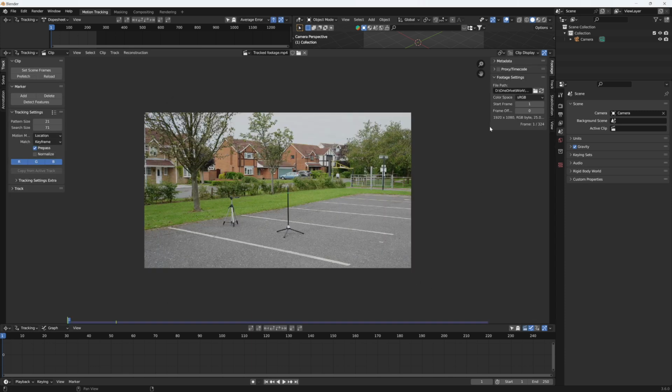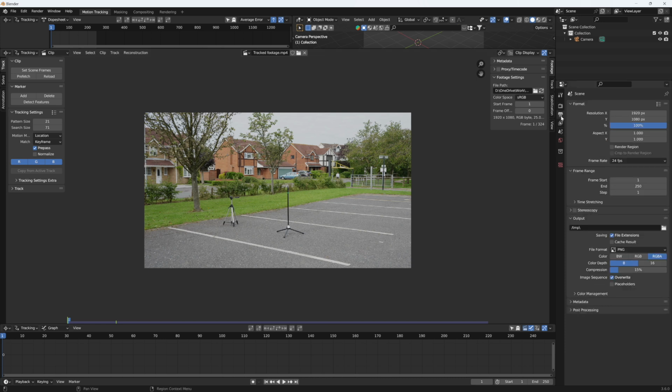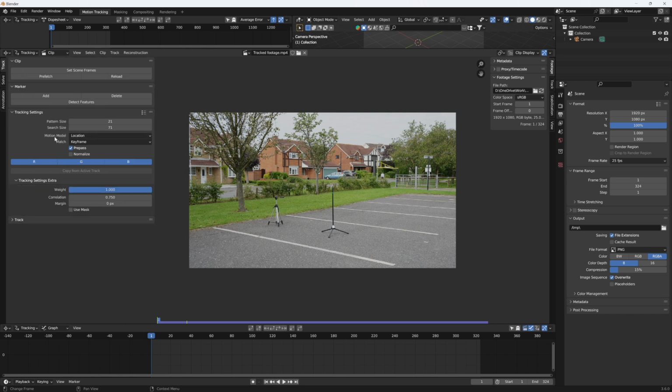Now you can see just over here there's some information about the frame rate and the resolution of the clip. So just in your settings over here, make sure the resolution of the Blender project matches your footage, and also make sure the frame rate, this is 25 frames per second, matches as well. The next thing we're gonna do is click Set Scene Frames. This basically makes the Blender project the same length as your clip in frames. Click Prefetch to load the footage into the cache file, and then let me just make this a little bit bigger, set motion model to location, rotation and scale.